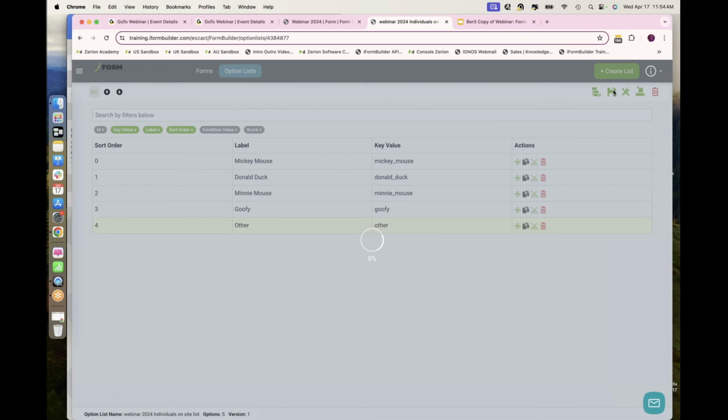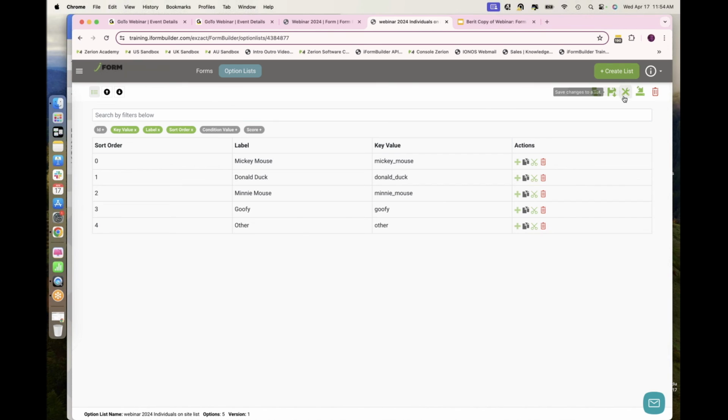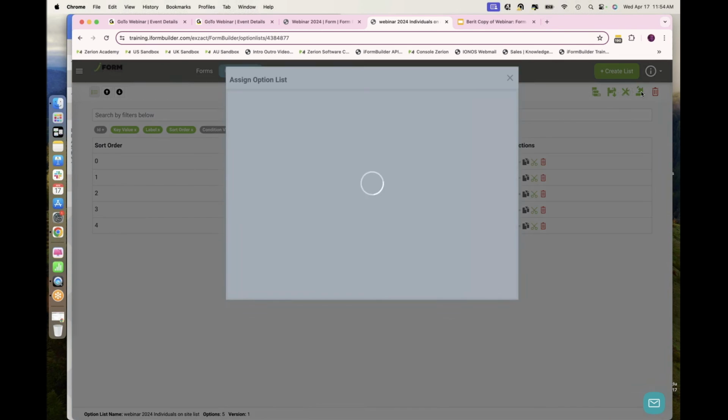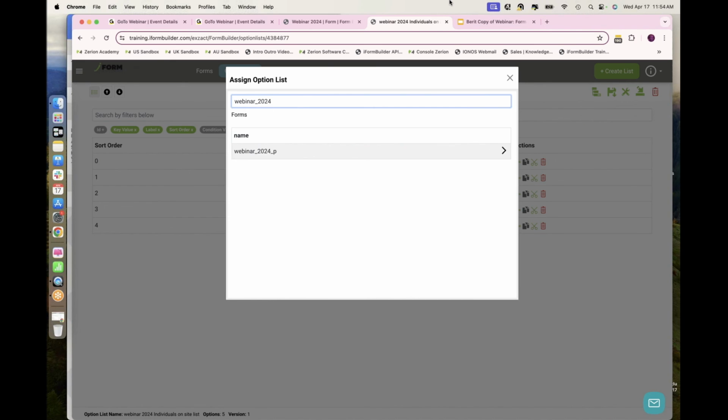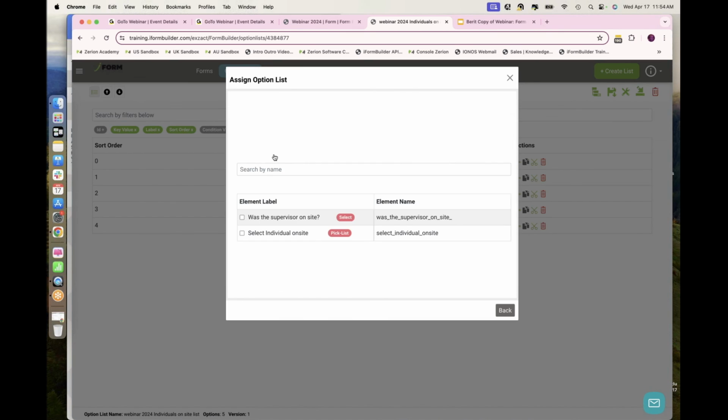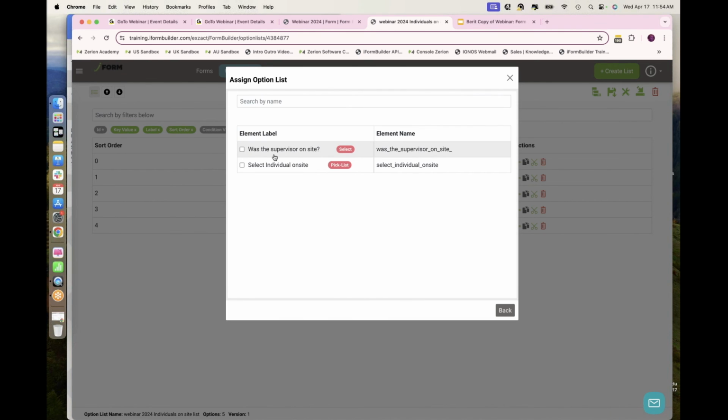From here, I'm going to save my list. And then I'm going to go to this action icon, which is right next to the trash can, where I can assign the list to the form elements. And I'm going to search for my webinar 2024 form that I started. Here's my parent form. And what this does is it shows me all of the elements that I have in my form that are option list elements. So I'm going to select the specific pick list one that we had created earlier and assign this option list to that element.